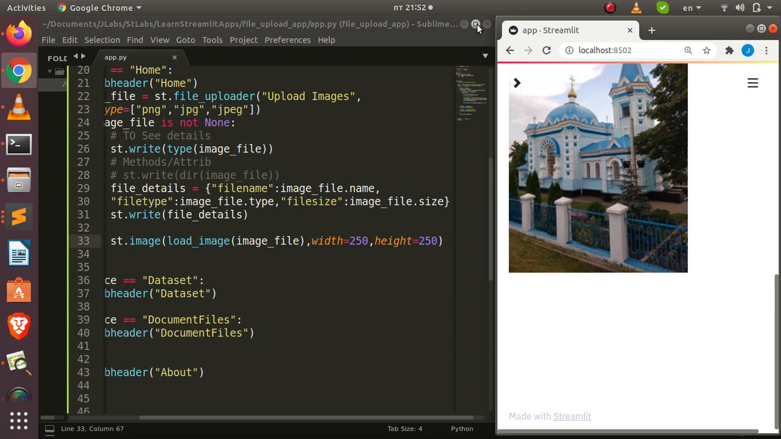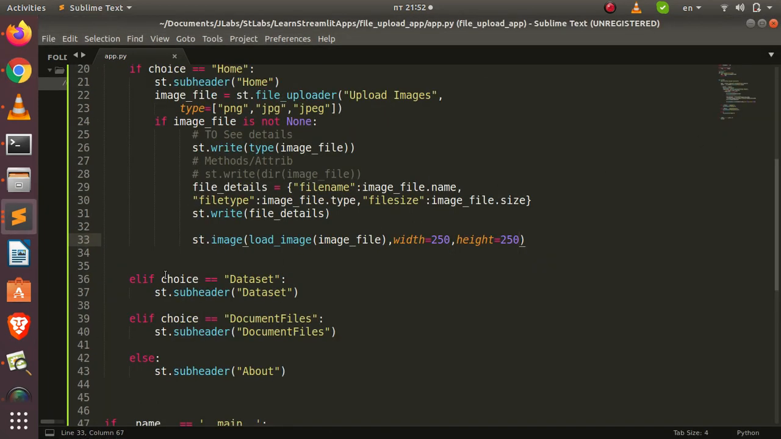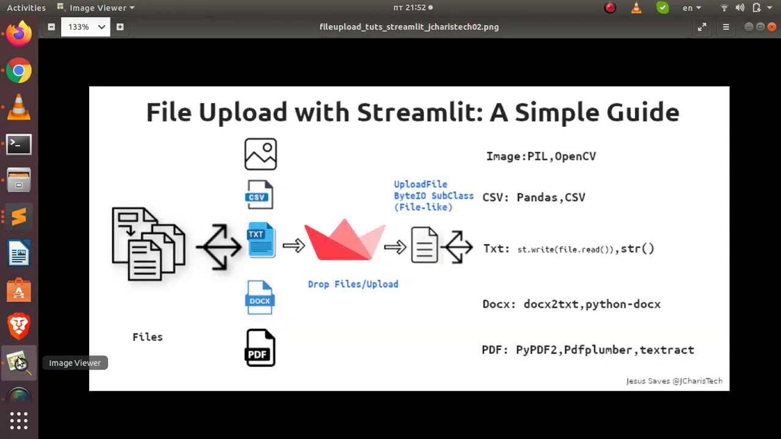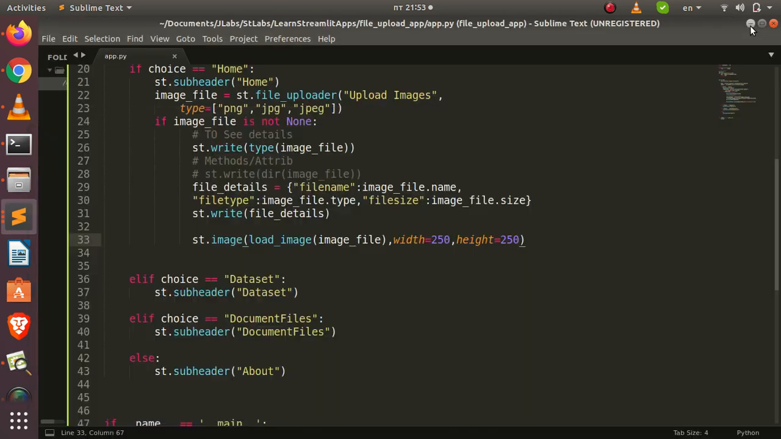Let's recap what we have done so far. We uploaded an image into our file uploader, then it converted it to an upload file. Then we used Pillow to open that particular file-like object that was uploaded, and we saw how to get the name, the size, and the file type. Now let's move on to CSV, which is another common file format that we use.